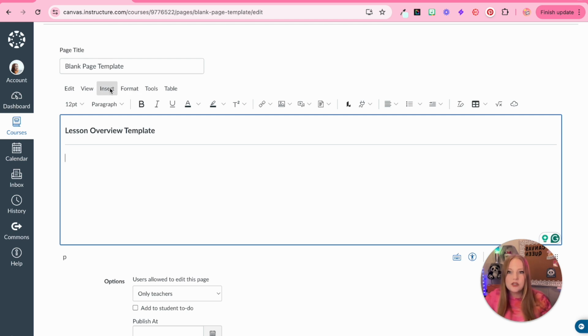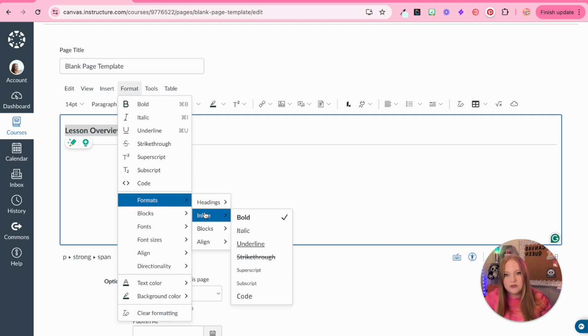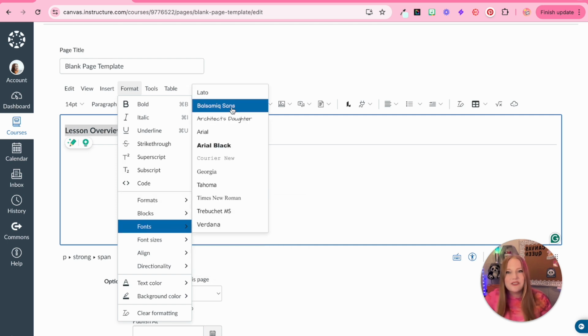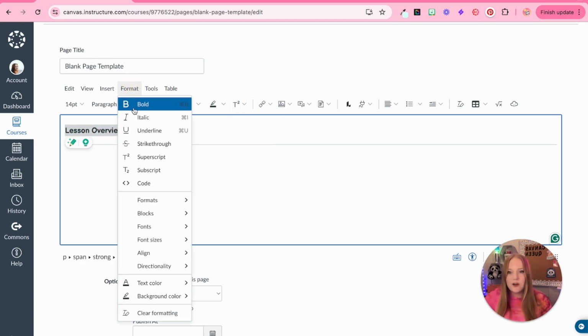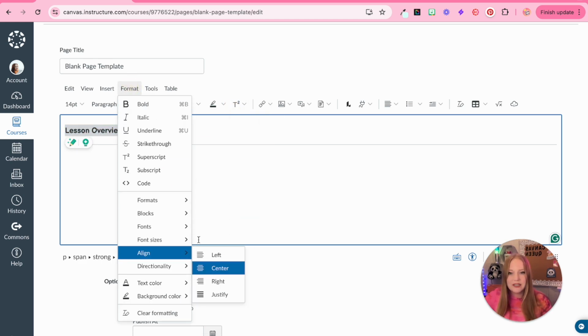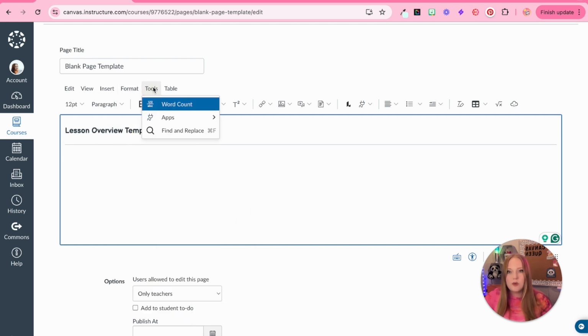I can do formatting. I can do italic. I can underline, strike through. I have options for so many different fonts. My favorite is Balsamic Sans. That's my favorite font in Canvas. I then also can do different text colors. I can do background colors. I can clear formatting. And then we have tools where we can do word count, apps.